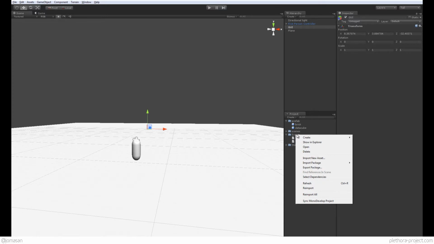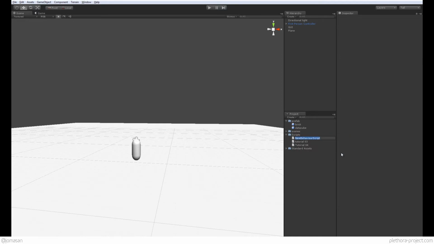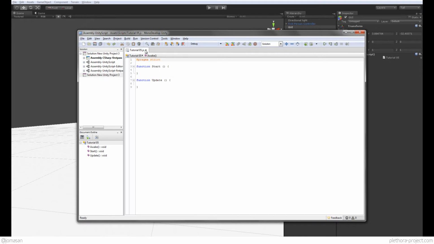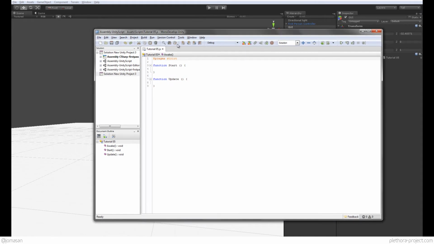So I'm going to go into my scripts and create a new JavaScript, and I'm going to call it tutorial 05. I'm going to drag this to the GUI and open that script. We had tutorial 4 there, but let's do tutorial 5 this time.